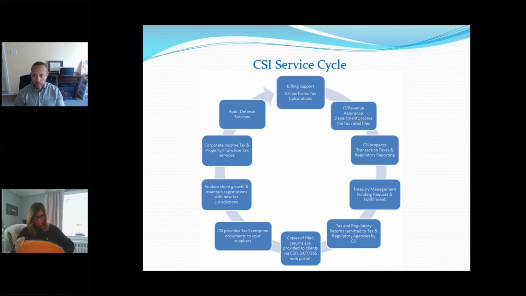And so you can see that we prepare the transaction taxes and the regulatory reporting to the treasury management piece, which is also an important piece. We have a treasury management department that we typically set up funds with Bank of America and set up a separate escrow account on your behalf. And so each month, our treasury management team would contact you and let you know what the liability is for the taxes to the different agencies. You would fund the escrow account, and then we go ahead and take care of payment to the agencies on your behalf.